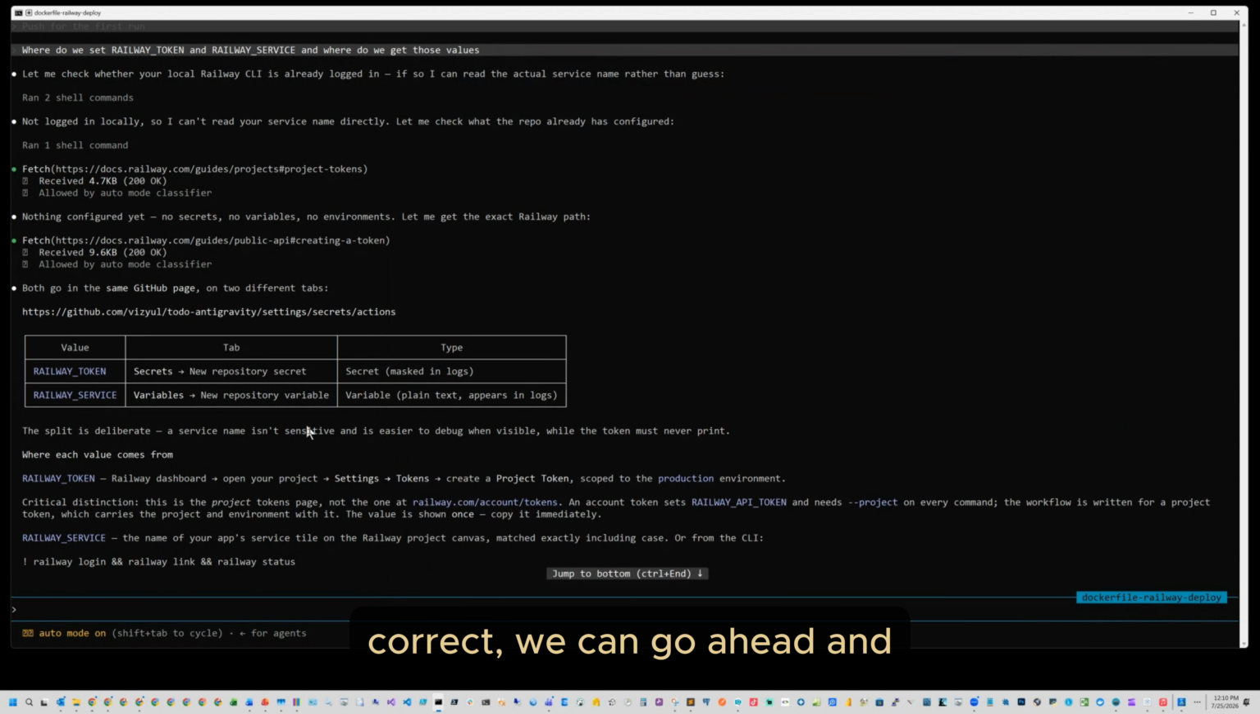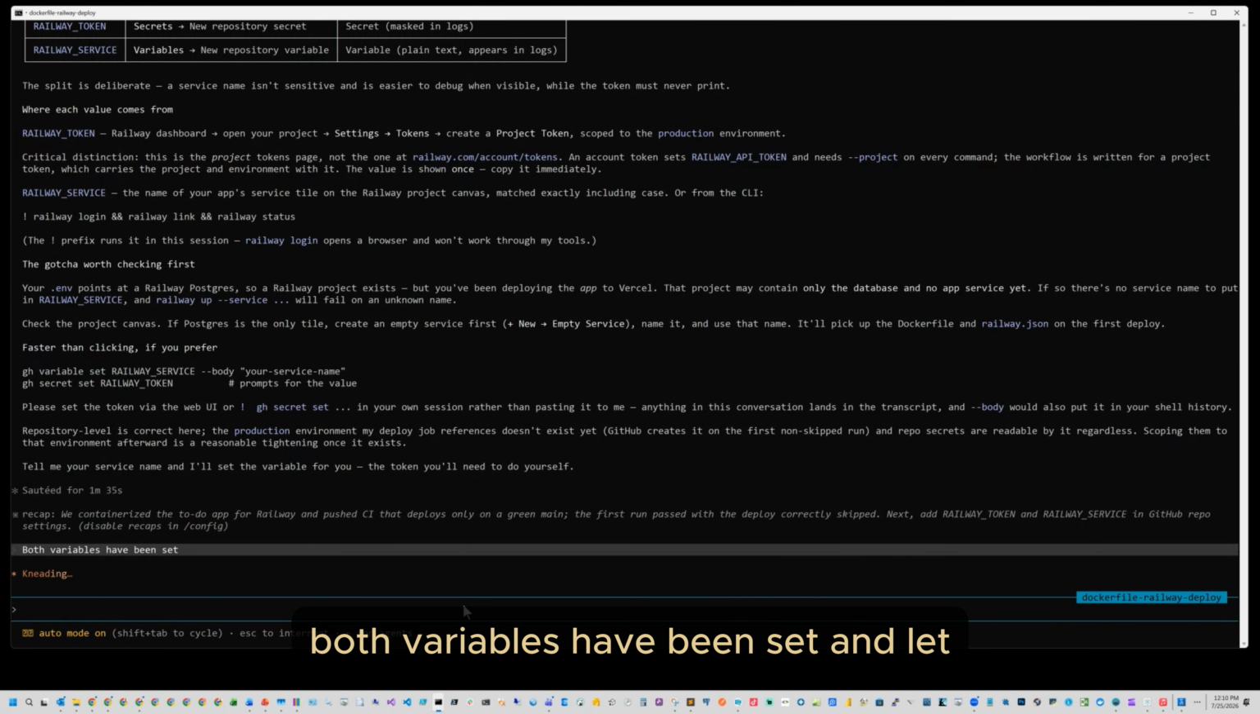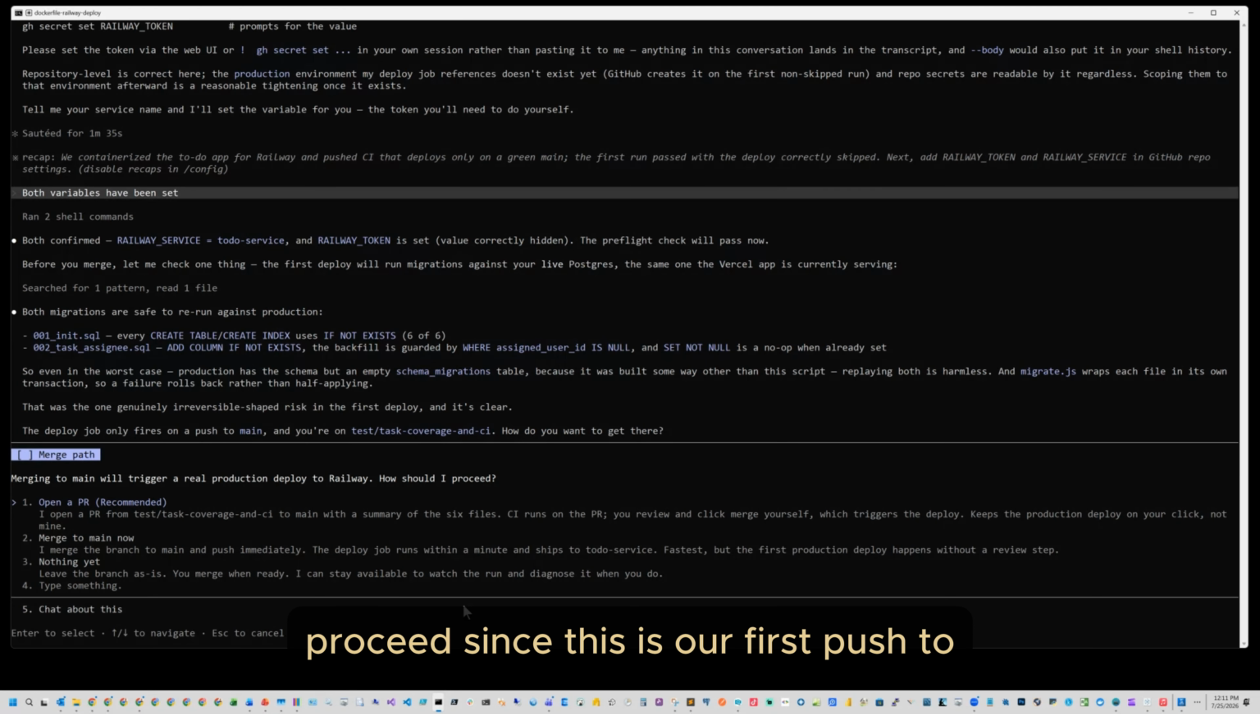Now that those are correct, we can go ahead and tell Claude Code both variables have been set, and let Claude Code run. Okay, so right now, Claude Code is asking us how do we want to proceed. Since this is our first push to Railway, to main, to production, it's asking us, do we want to do a pull request, which would allow us to have the human in the middle to go and review the pull request before actually merging it? Or do we want to just merge to main now? We can do that and push immediately.